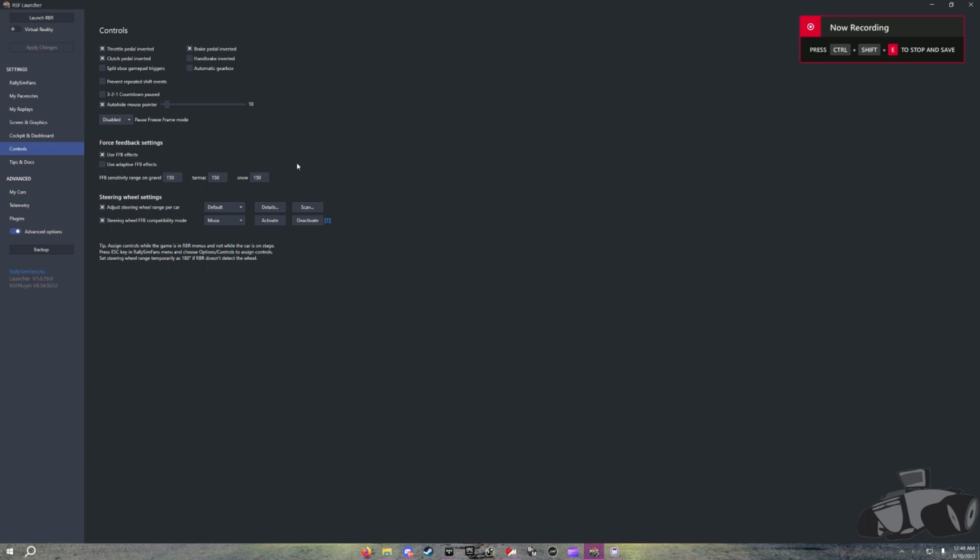All right, so I almost forgot one of the most important things within the controls menu. If your throttle pedals are usually inverted, this will be checked by default. Clutch pedals are usually inverted. This would be checked by default. And same with brake. If your handbrake shows up as inverted in game, just click this, apply changes, and relaunch.